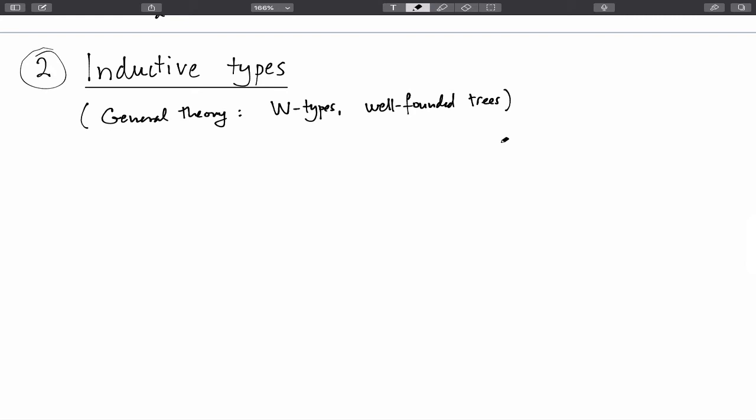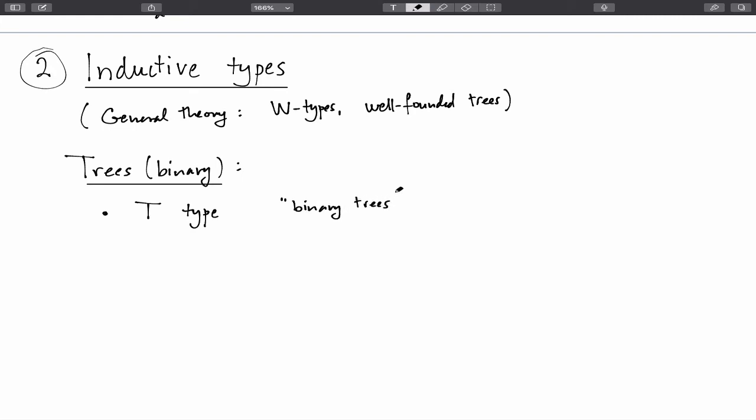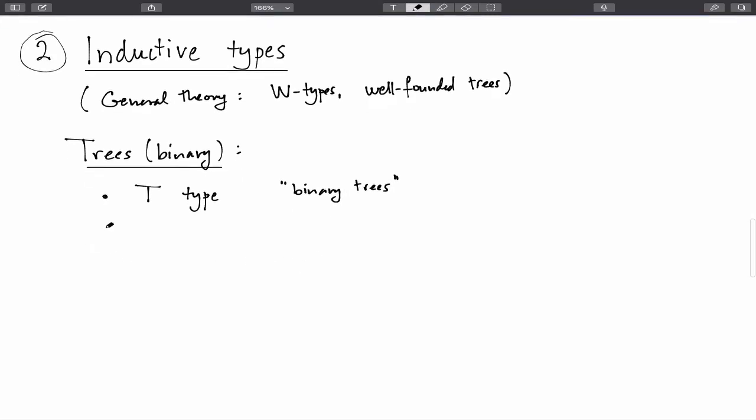Okay, so binary trees, to be precise. So I'm going to describe a type, the type of binary trees. So it's a new construction. You say T is a type, and you call it the binary trees. Of course, the formalism itself doesn't tell you why they should be trees, but I hope you can recognize that they are. Okay, now we have the constructors.